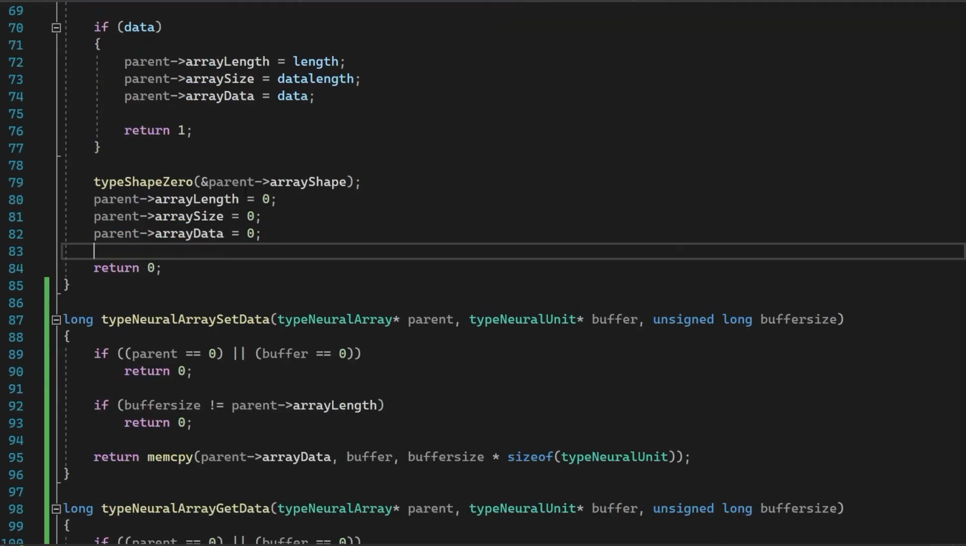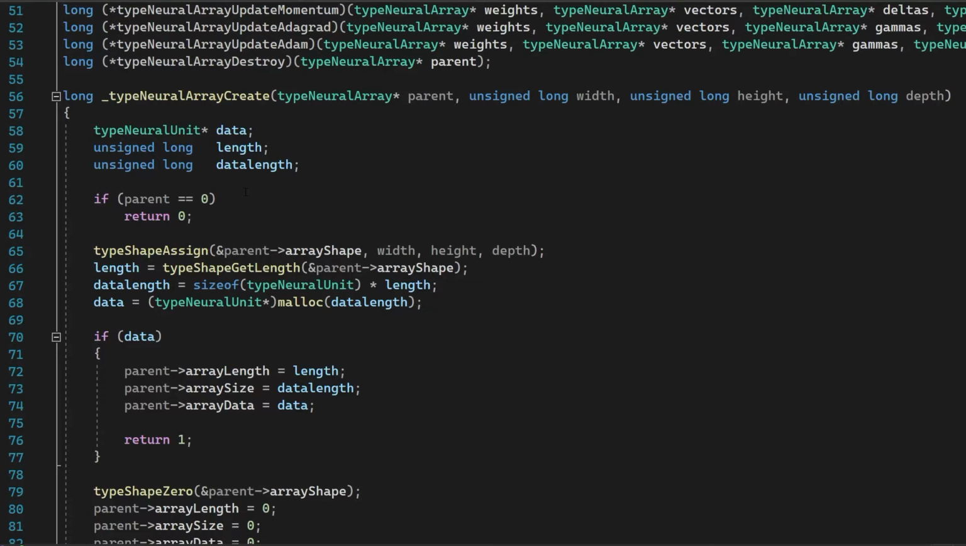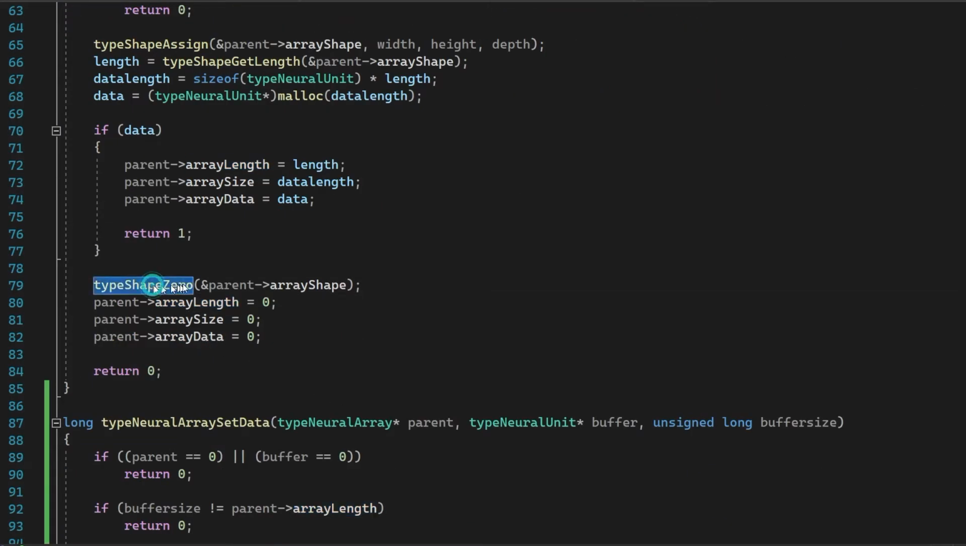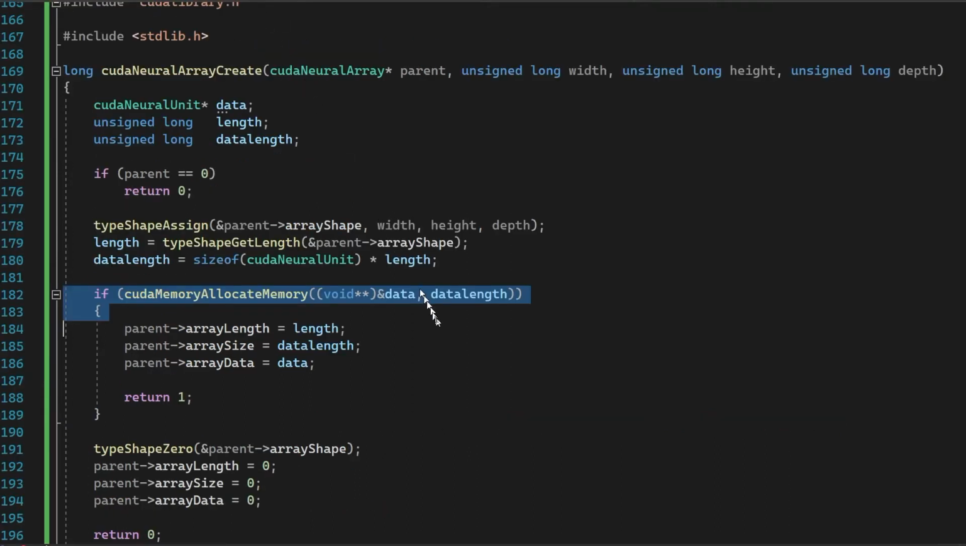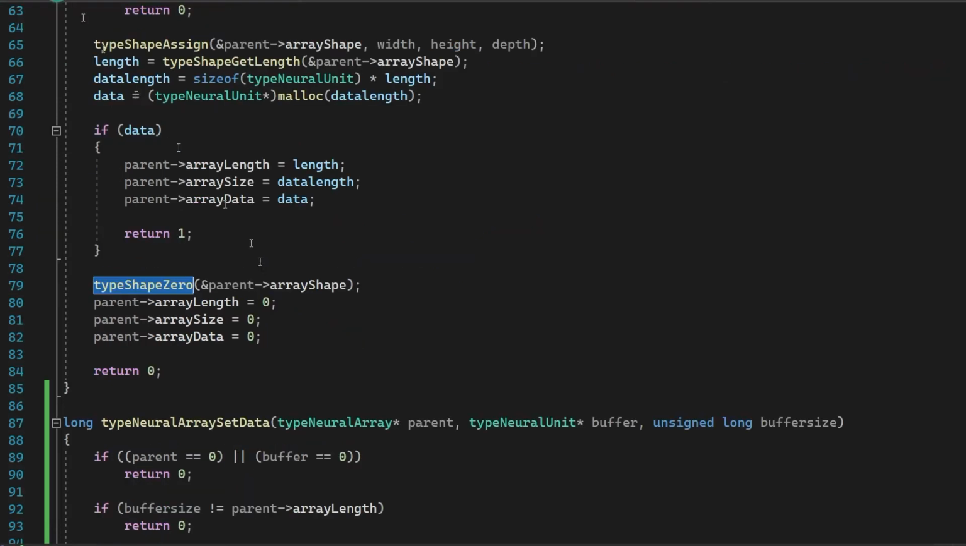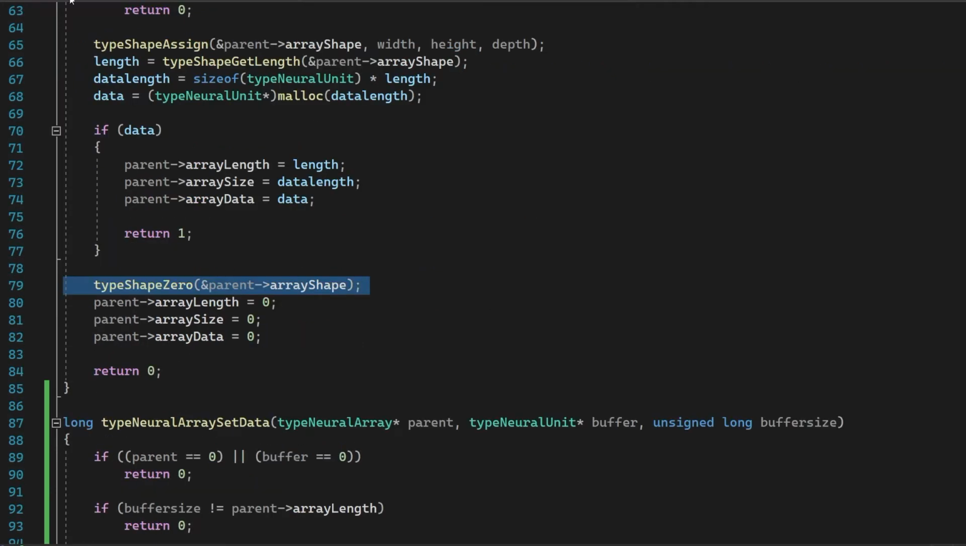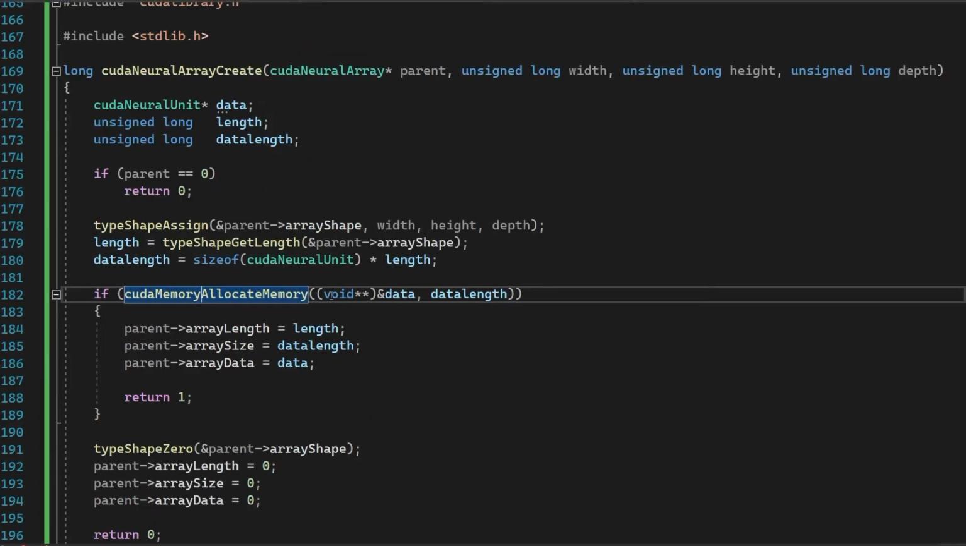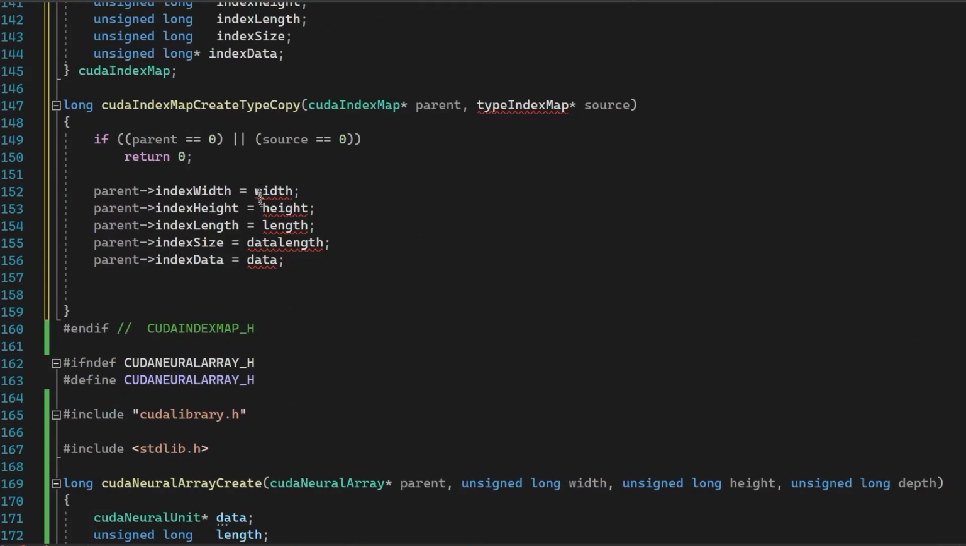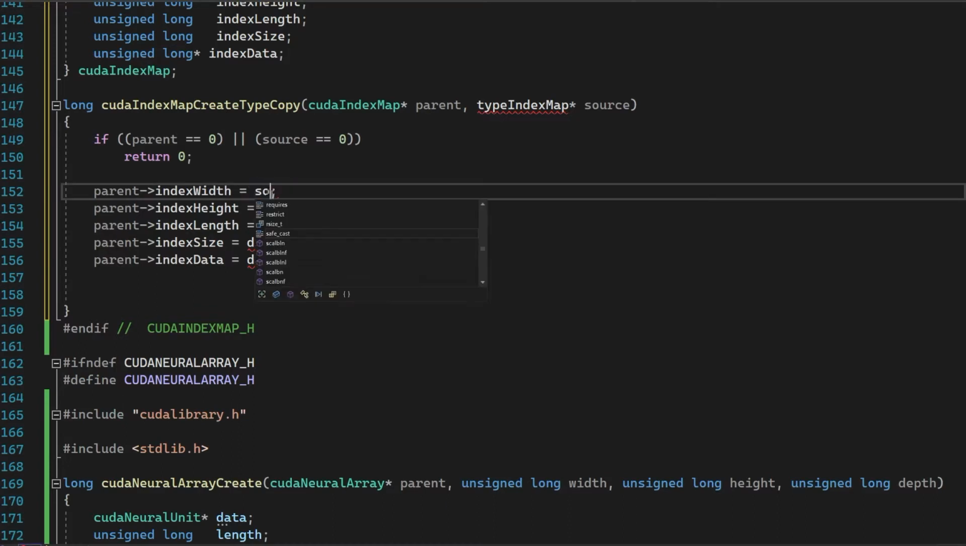Oh, all this work and I haven't. Actually, no. Type shape 0. Okay, type shape assign. Yep. Oh, I forgot to do all of this right here. Type shape 0. Type shape assign. Oh, actually it's good. It looks bad, but it's actually good. Okay, that scared me. I thought I missed something.